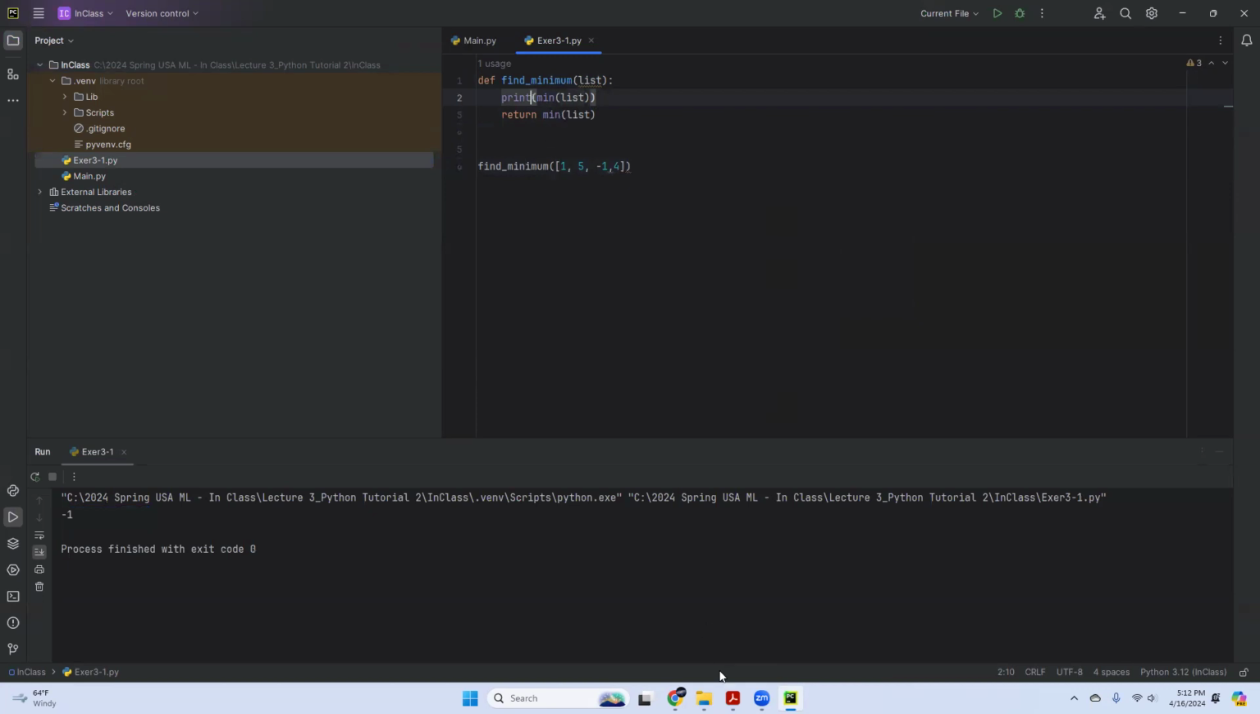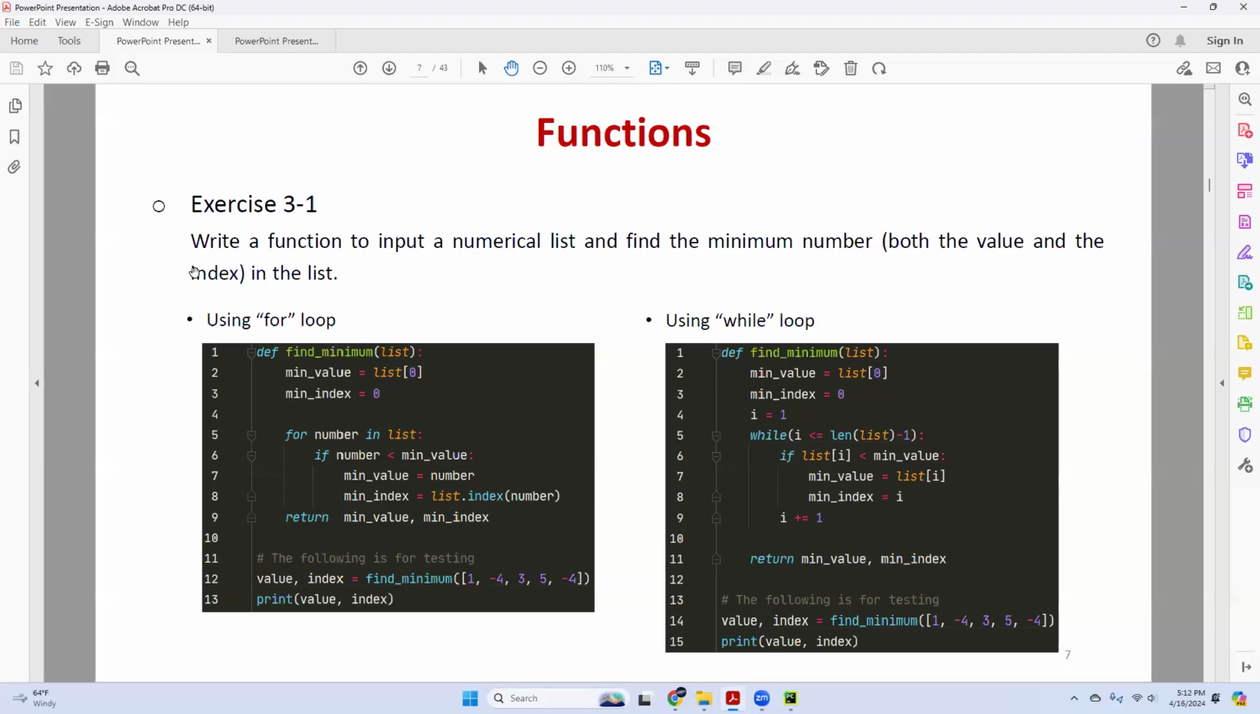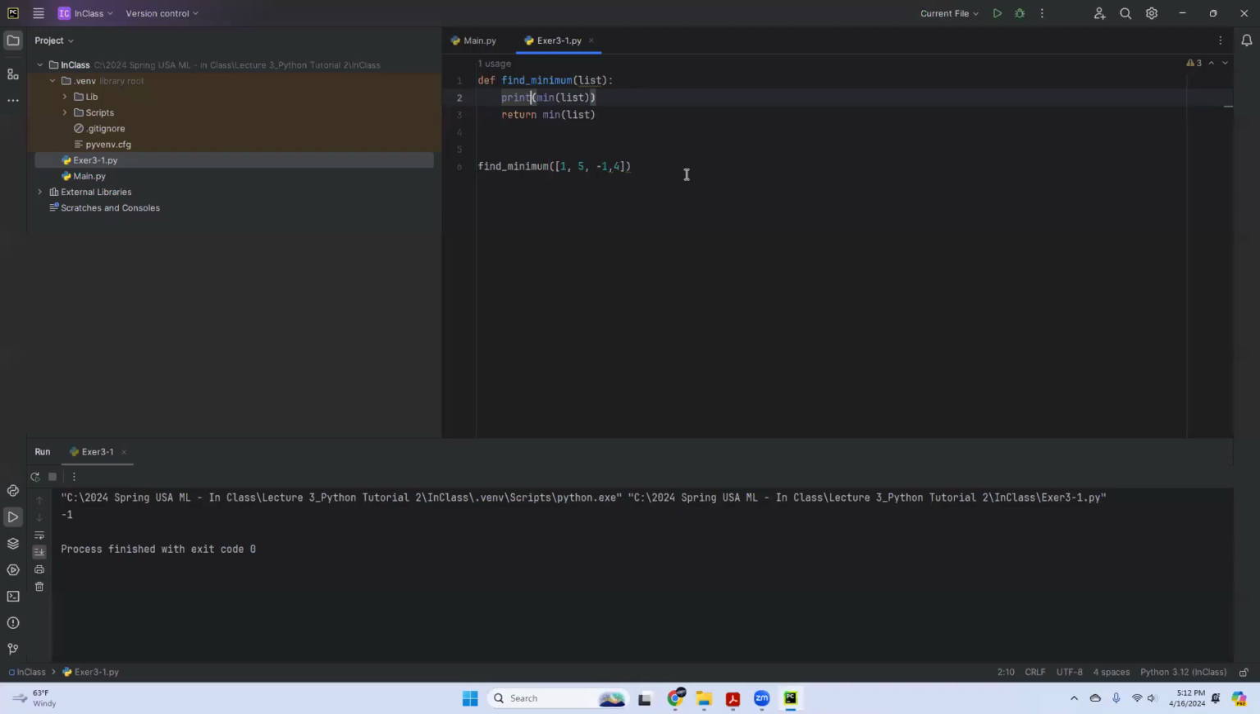Okay, assuming that I don't know the min function, right? And so I have, oh yeah, no, I need to know the index as well. Find numerical, let's say find the minimum number, both the value and the index. So whenever I see the index, you want to think of the index method, right? The index method finds the first index that equals this number, but it doesn't matter because if we have several, we just need to show the first.